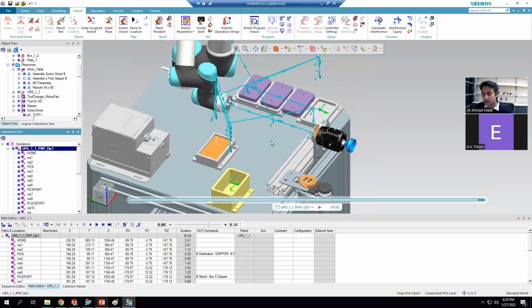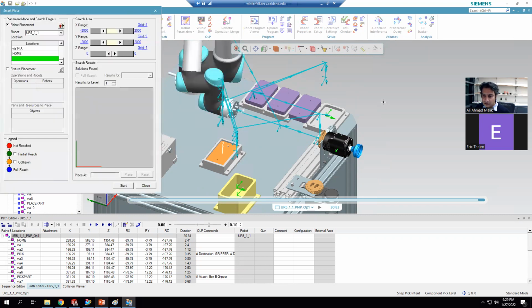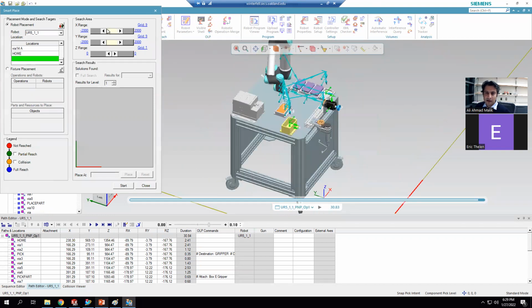Okay, for example, until now we have defined that the robot needs to reach this location, and then you maybe need to relocate the robot, and then you can ask the software where can I place the robot.